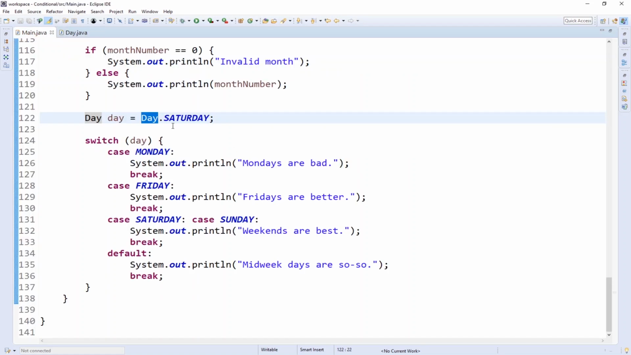Then we select one among those values by using the name of the enum, dot, and one of the values held by that enum, and assign it to a variable of type enum. Consider it the same way that an int data type can hold a range of values, and we can assign one of those values to a variable of type int.